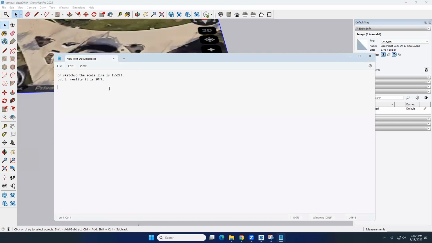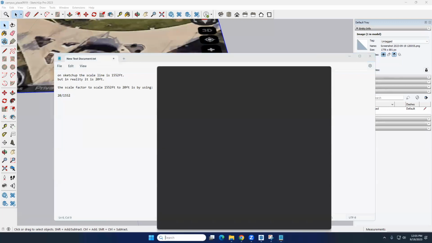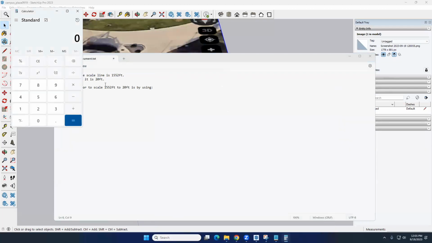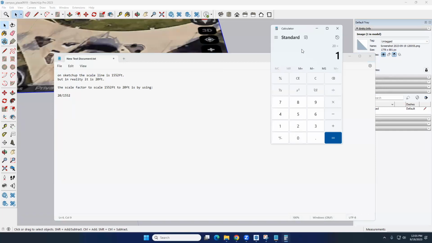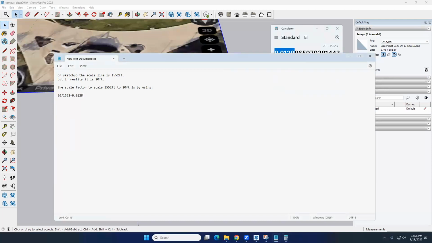So how do you calculate the scale factor? Here's how I calculate it. The scale factor is 20 divided by 1,552 feet. Once I know that, let me open my calculator. I use 20 divided by 1,552, which gives 0.0128. It's pretty small, but okay. This is my scale factor.